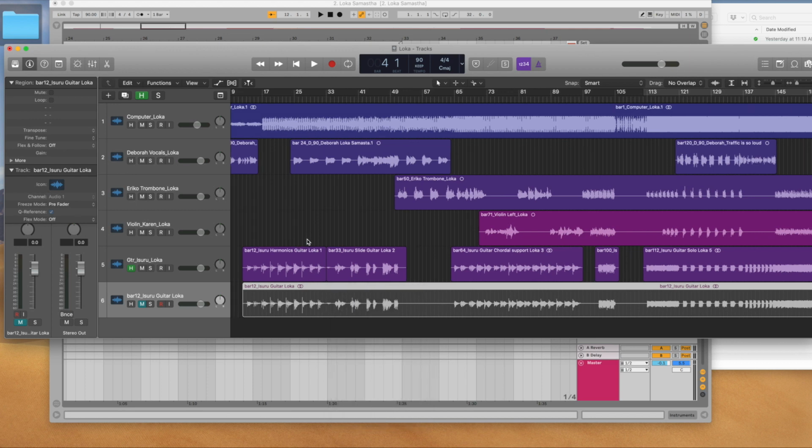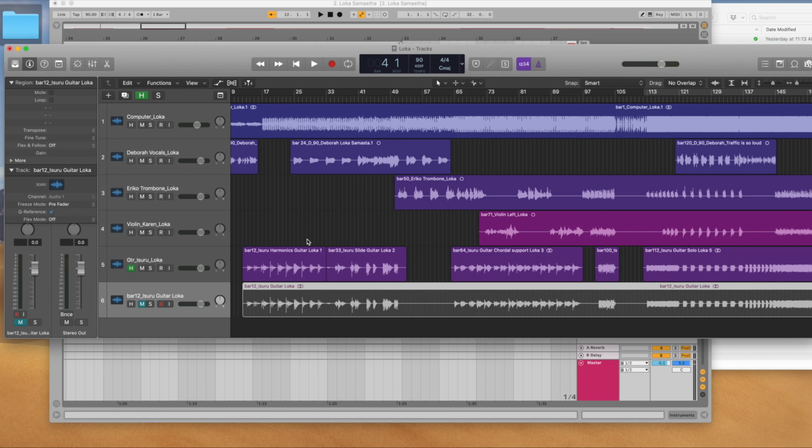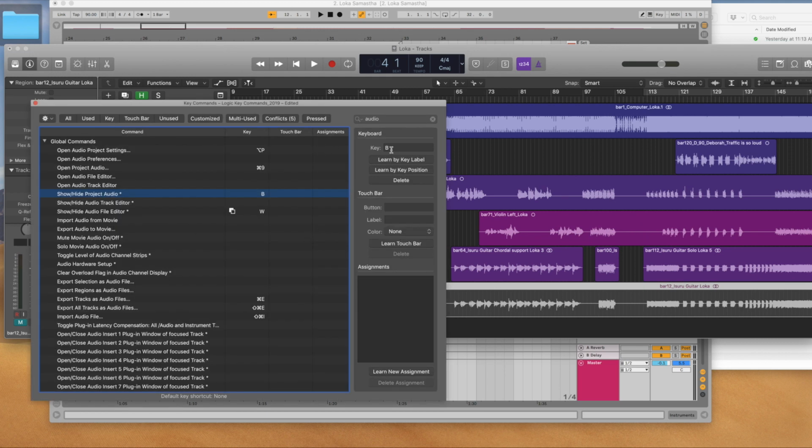So if you want to access your audio bin, you can press B. It's B on my computer. If you want to find out what the key command for your audio bin is, you press Option K on a Mac. And you just have to type audio show hide project audio, and it'll tell you what the key command is over there.